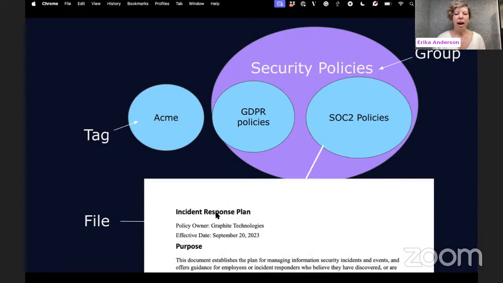So for instance, this could have another tag of just incident response plan. But we've put it in our SOC 2 policies, the whole journey of becoming SOC 2 compliant. However, it's not GDPR related, so it's not in the GDPR policies, but it is overall part of our security policy. So it's belonging to that.